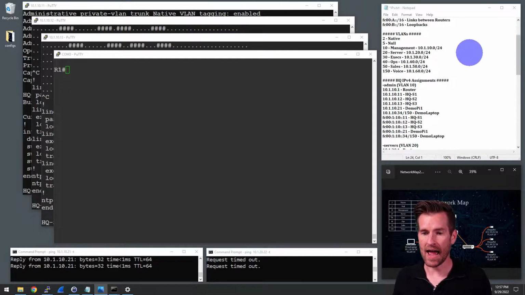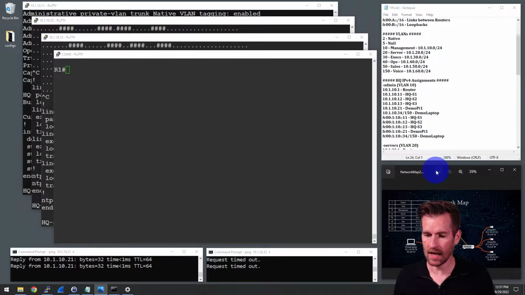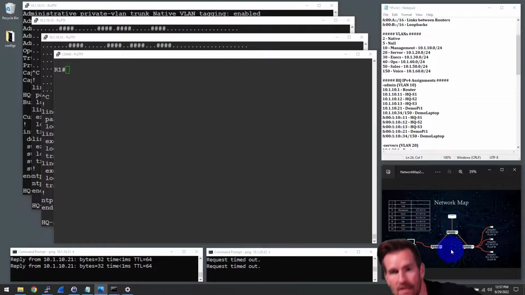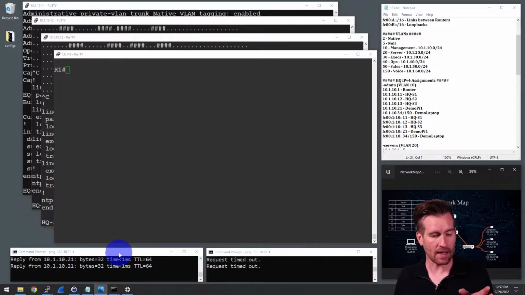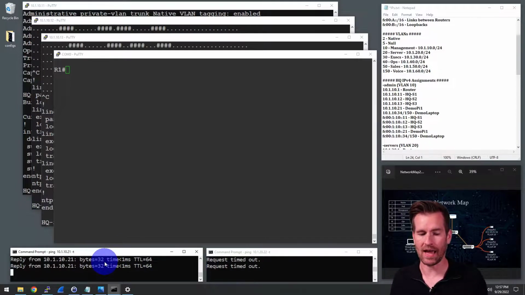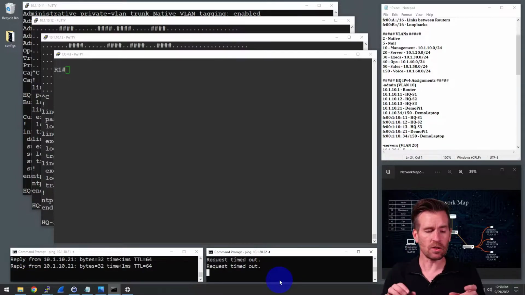Router 1, I have some information about my network here on the right. I've got the network diagram right here. I'm pinging the demo Pi 1, which is on the same network, and I'm being successful with that. And then I am not able to ping demo Pi 2, which is on VLAN 20. So it's a different VLAN. So let's take a look to see what we would do to troubleshoot this issue.